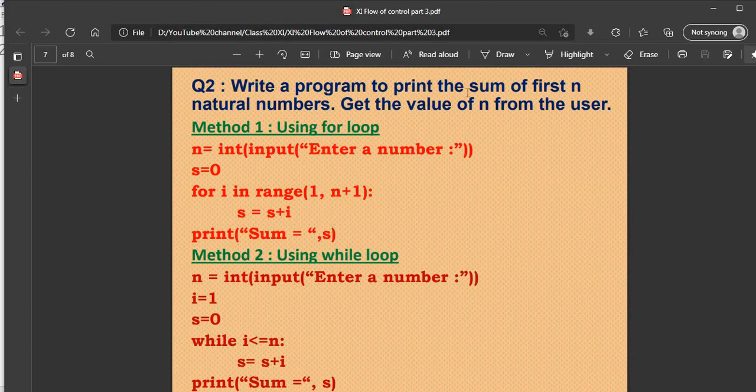Write a program to print the sum of first n natural numbers. Get the value of n from the user. Using for loop, n equal to int of input of enter a number. That is, it is prompting the user to give a number. s equal to 0, initializing s with a value 0 to calculate the sum. Next, for loop is used here, for i in range of 1, n plus 1. Colon. Why this n plus 1?